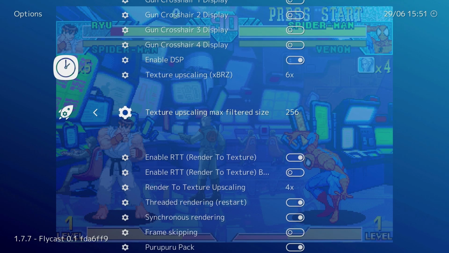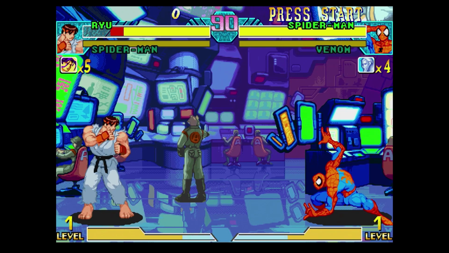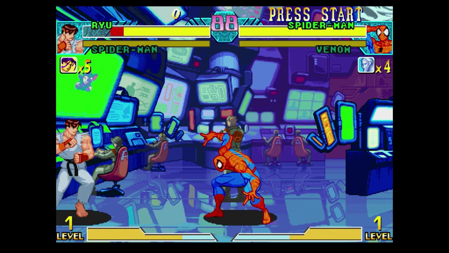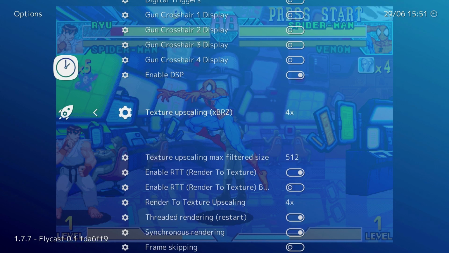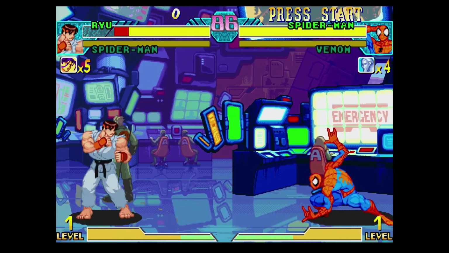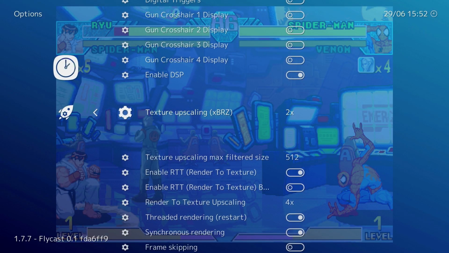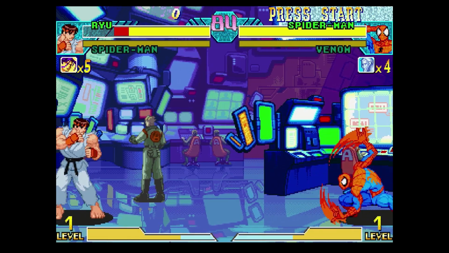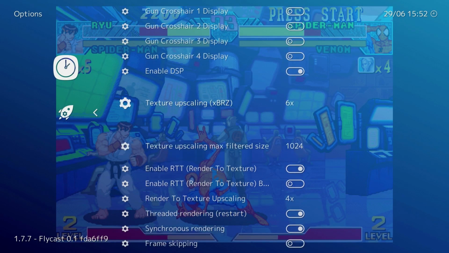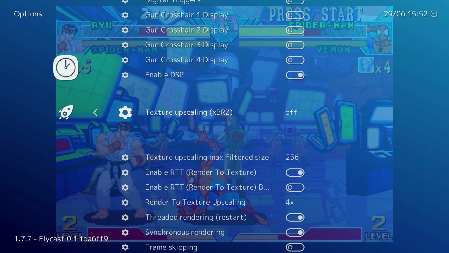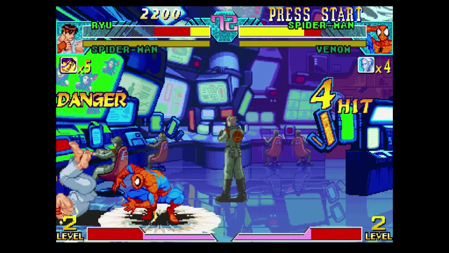But if I increase the size of this filtering, we can see that all of the 2D images have been smoothed out. So I know a lot of people prefer this. I personally prefer the sharp pixel look that is provided without it. So this one will be a personal preference. If you want to use it, go ahead and experiment. As for me, I just prefer sharp pixels, especially on 2D games.